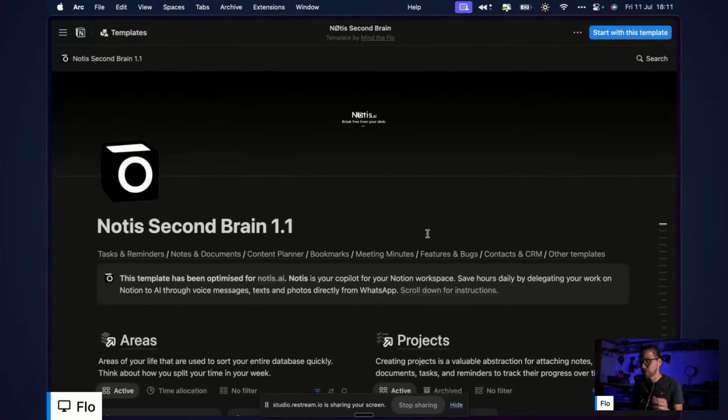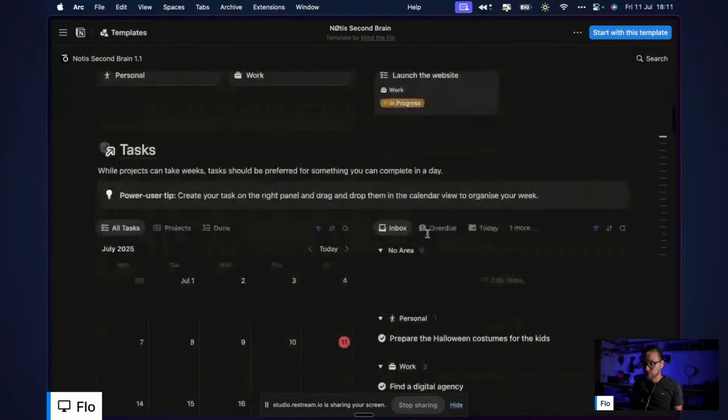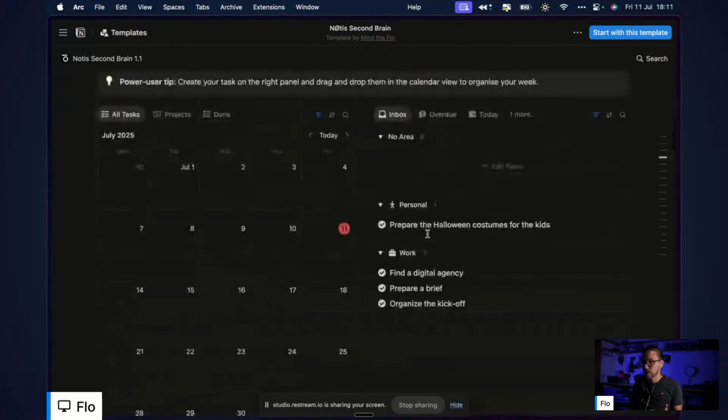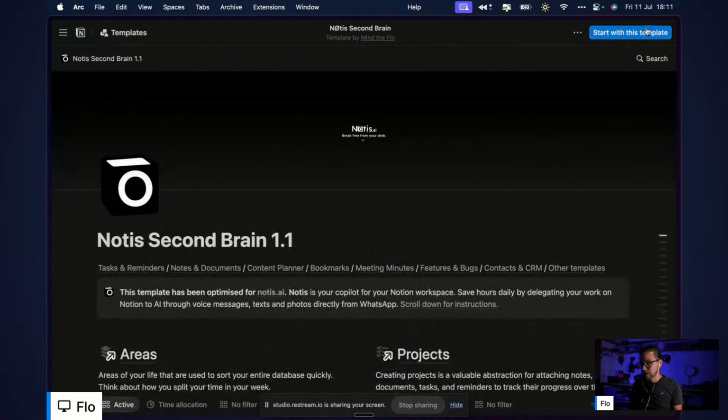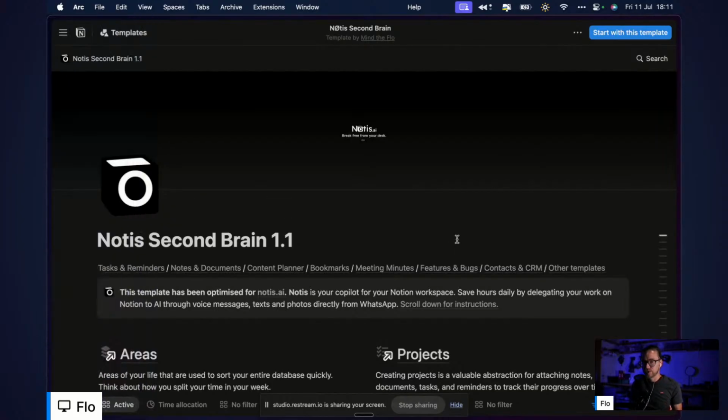It's called the Notis Second Brain System, and it contains everything a traditional second brain contains, and you get it for free. If you don't want to use Notis, just click that link and you can install it for free right there. And yeah, that's our gift. But it's been optimized to work with Notis.